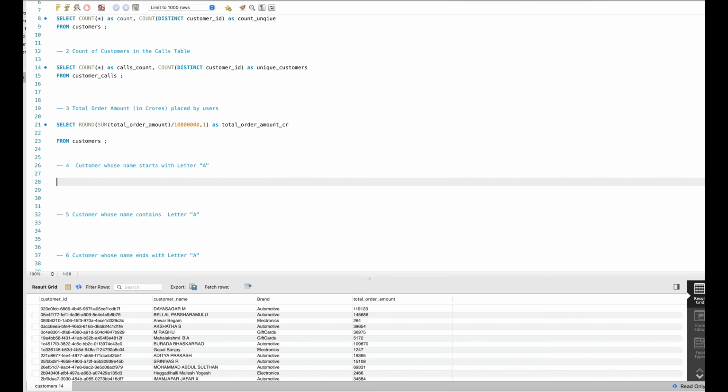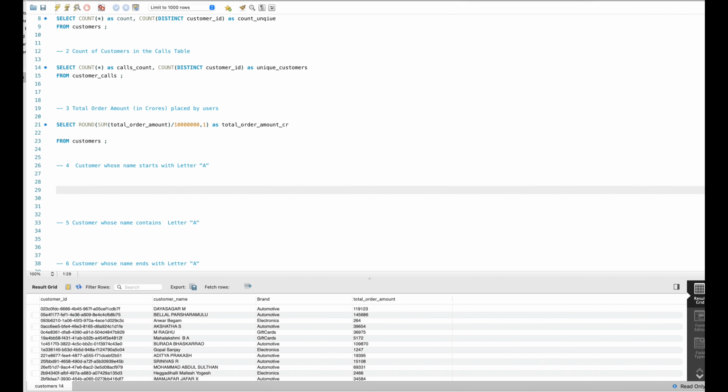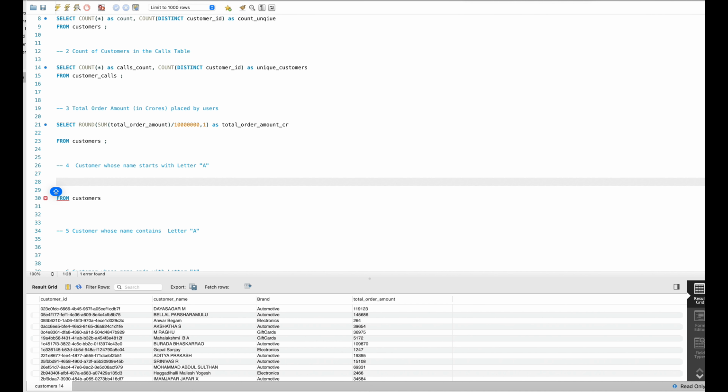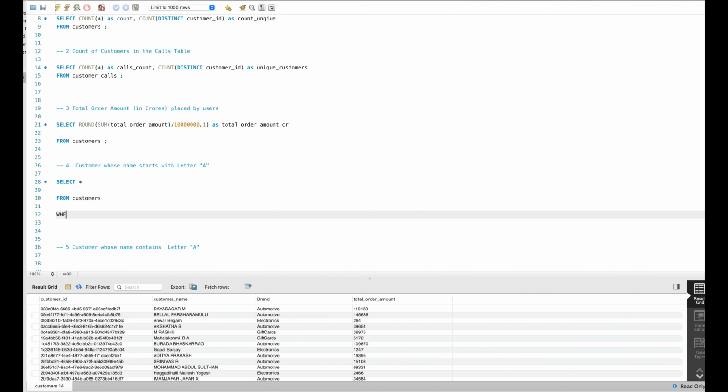This is a little interesting, see how I solve this question. From customers, select star. What select star does is it gives the entire data, so it will select all the columns, and I'll use the function WHERE. WHERE is used to filter data, because we want to filter customers whose name starts with A. So WHERE customer name LIKE, and I'll start a quote, A, a percentage sign, and end the quote.